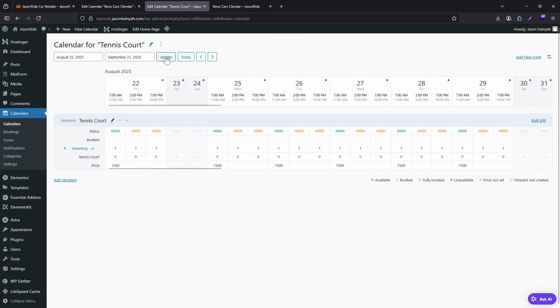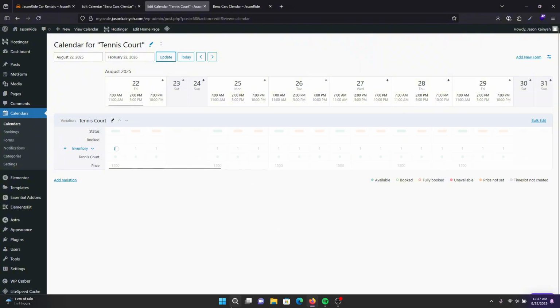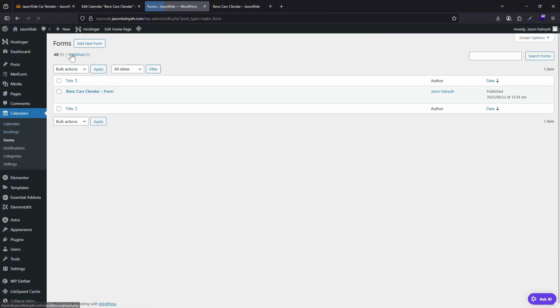So I can do something, actually I want to adjust this, okay? I want to make it, let's say, February 22nd. I'll click on update so that we can get a wider range. Okay, and this doesn't have a form just yet. So I want to show you how to create a general form that all of them will be using. So I can click on forms over here. I can click on add new form, okay?